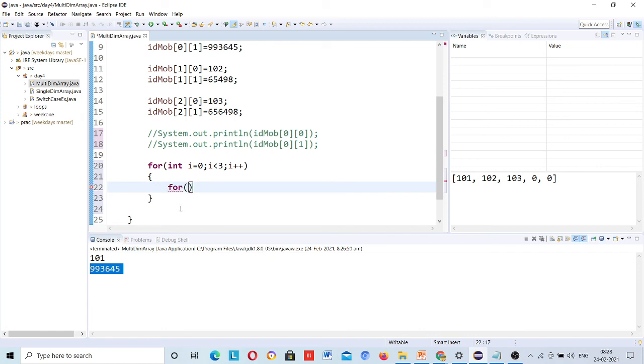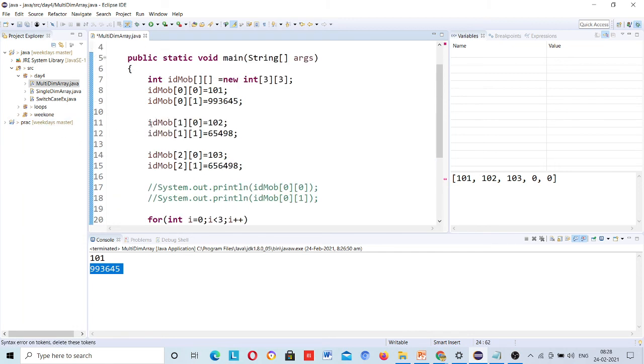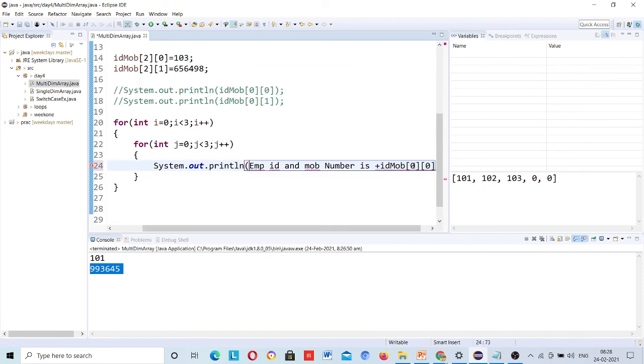So a for inside a for should also be there. int j is equal to 0, j is less than 3, and j plus plus. Okay, so now just print employee ID and mobile number is plus, just access this variable, here print i, here print j.